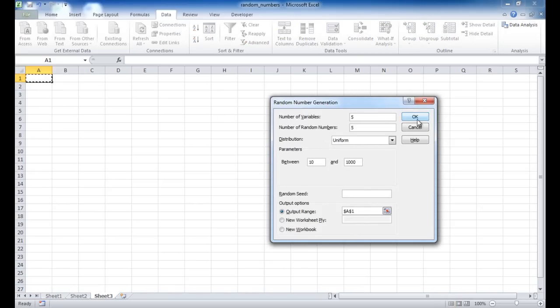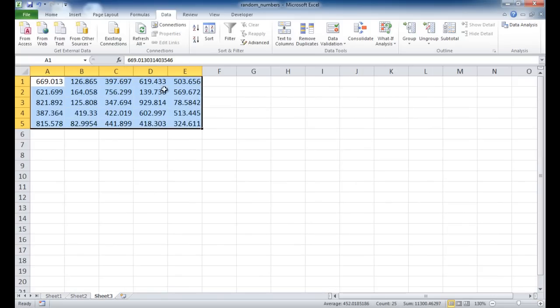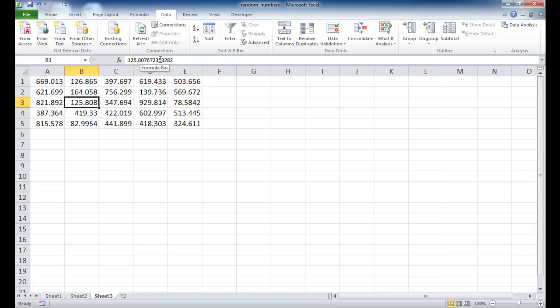All right. If I click OK, you'll see now it's got some random numbers. Let me increase the size here. One difference between this and the RANDBETWEEN function is that it puts in decimal places. I think it's out to the billionth decimal place here. Just a really big number in decimals.